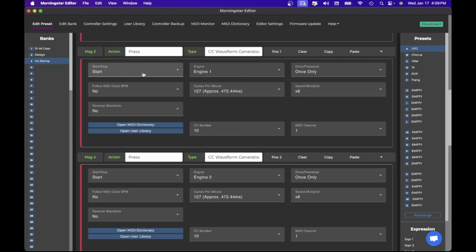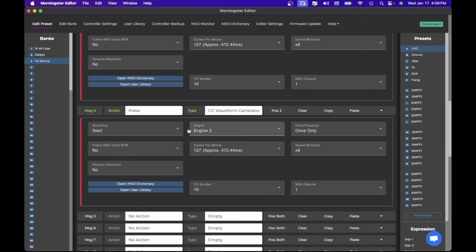So same kind of thing. Engine 1, speed here, multiplier. I have a different CC number assigned for that preset. And then same thing here, engine 2, and that's all you do.